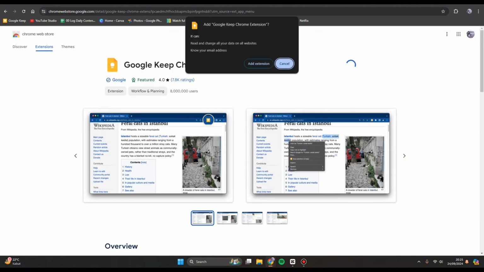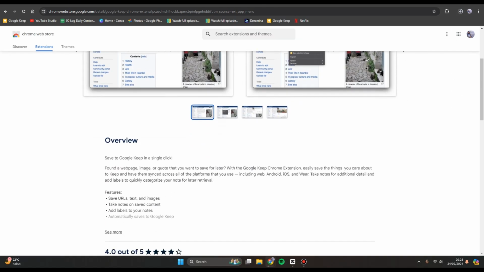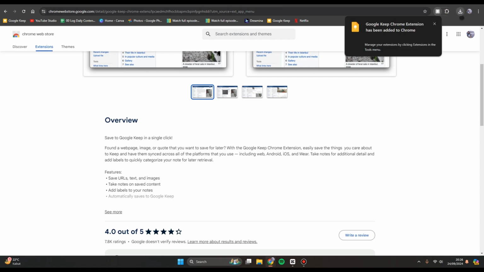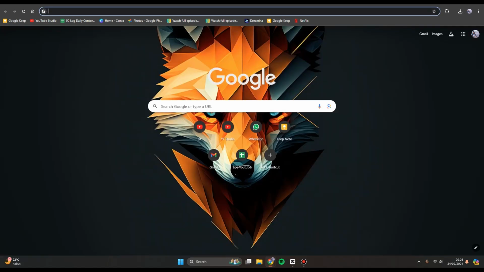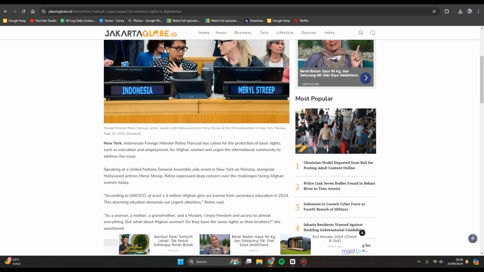So when you add the Google Keep Chrome extension, you can see the things that you can do. You can save URLs, text, and images. You can type notes on saved content. You can add labels to your notes and automatically save to Google Docs. So for example, here I'm going to open an article, this article right here.